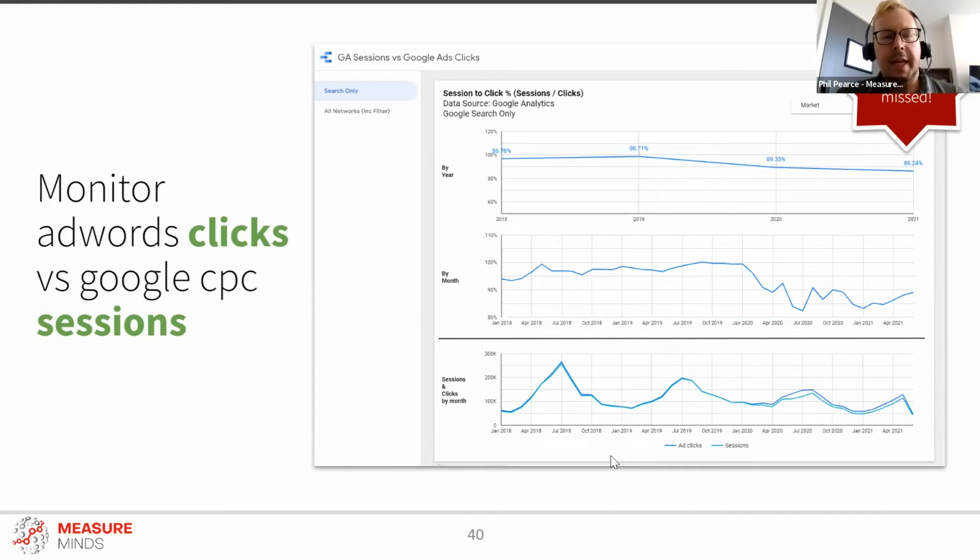Another good area to check, to determine the impact of opt-outs, is to look at the count of clicks from AdWords versus the count of Google CPC sessions. Maybe we'll share a link to this Data Studio template. You can see the difference here is close to about 14% missed. Obviously, if you've got a lot of clicks and not as many sessions, then there's potentially an issue and a need for using consent mode to rescale those numbers back up.